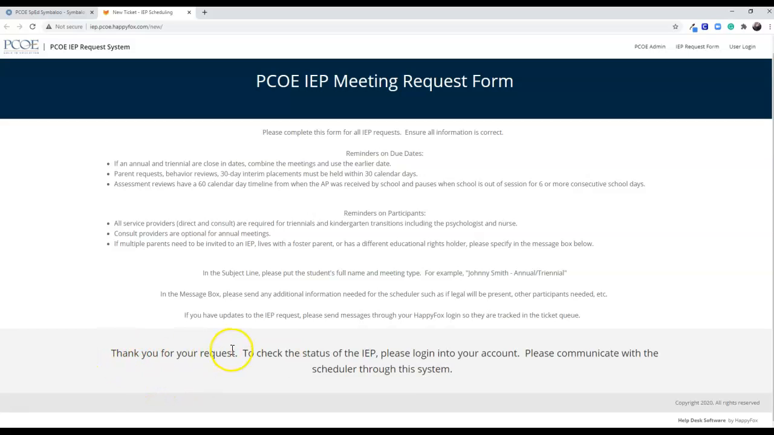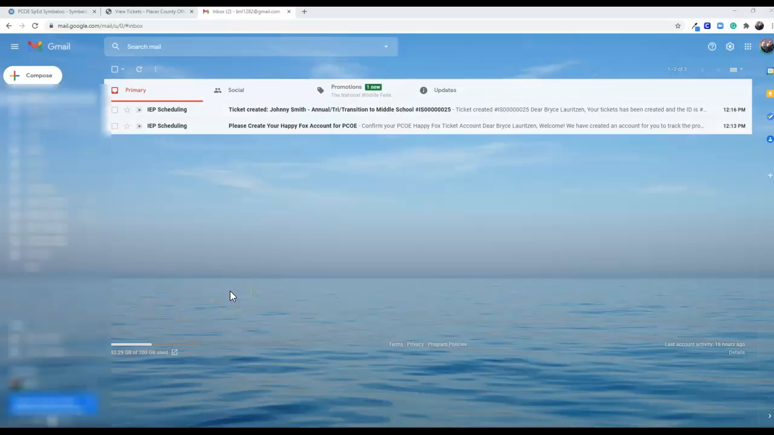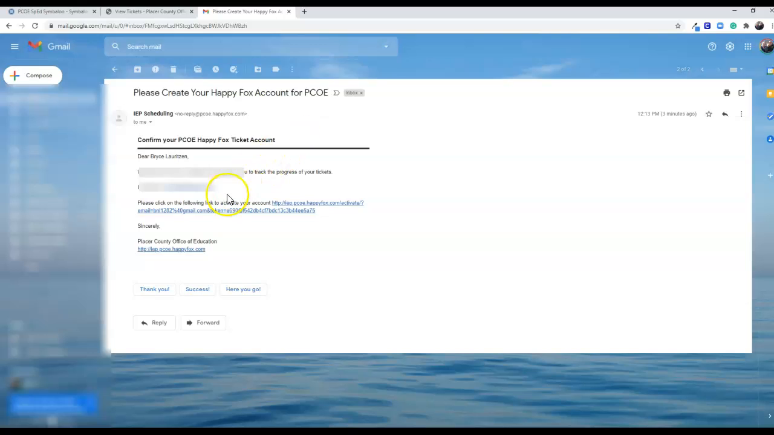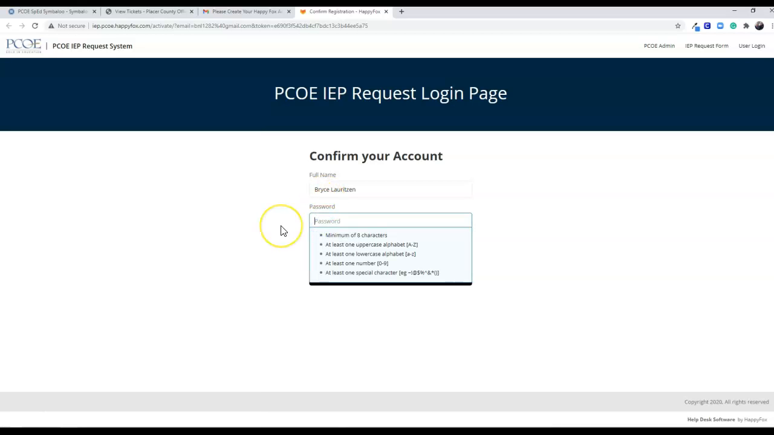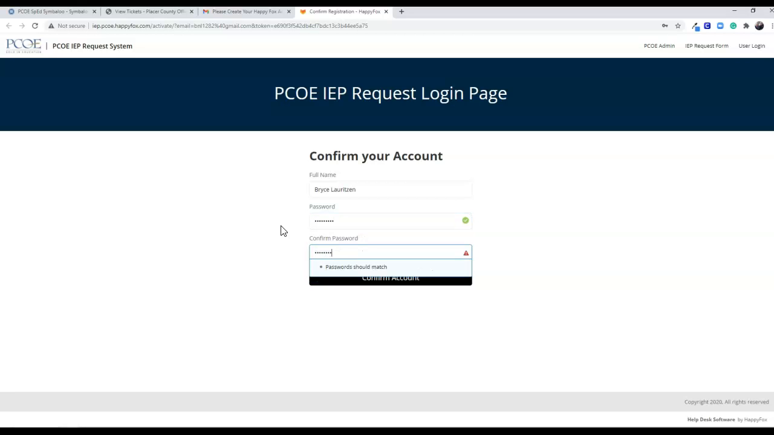So it'll tell you, thank you for checking for your request. To check the status, please log into your account and please communicate with the scheduler through your account. So when you create your first ticket, it's going to actually send you an email and it says, please create your Happy Fox account for PCOE. So when you click on that email, it'll actually give you an activation link, and you can click on that link and it's going to ask you just to create a password. So go ahead and create whatever password you want. Just make sure it has all the elements that it needs to have, and you'll confirm your account.